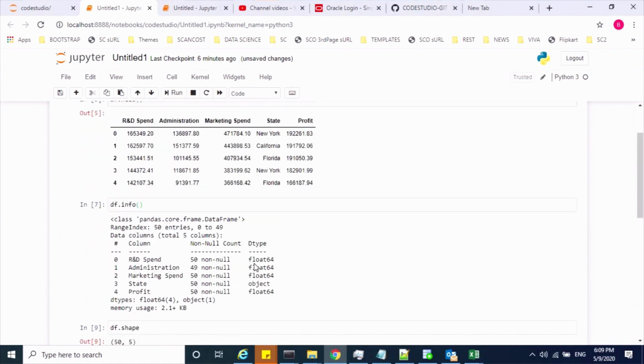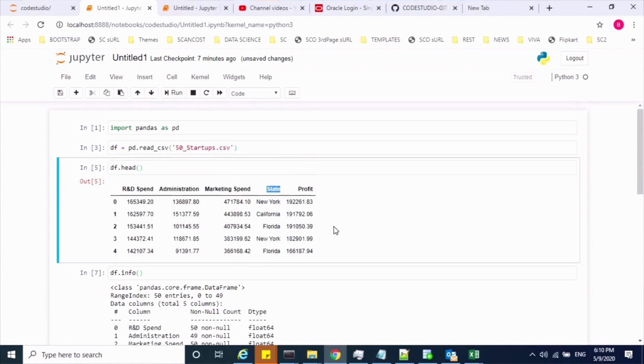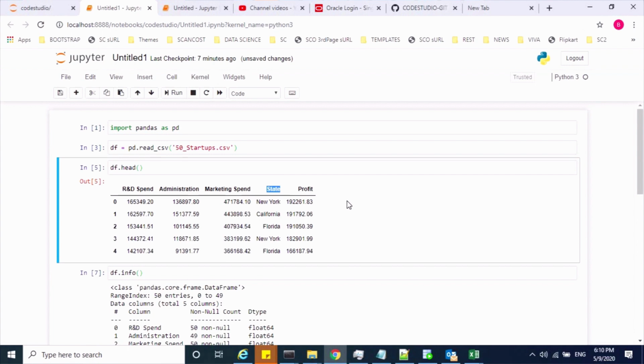Now we'll try to handle the categorical feature. In our given data set, the state is a categorical feature. So this has to be converted, because machine learning models basically work on number type features. Because of that reason, we have to convert this state. So using get_dummies, we can convert these categorical features into numbers. We call it the one hot encoding technique.